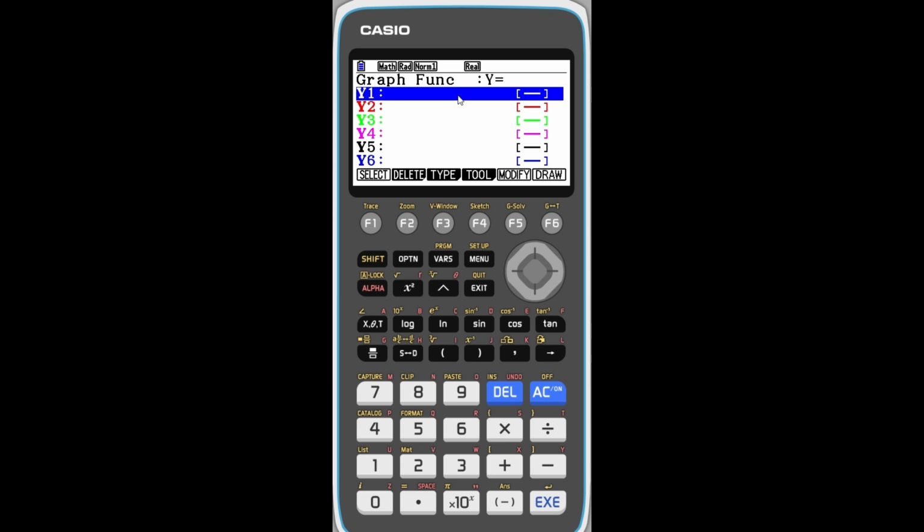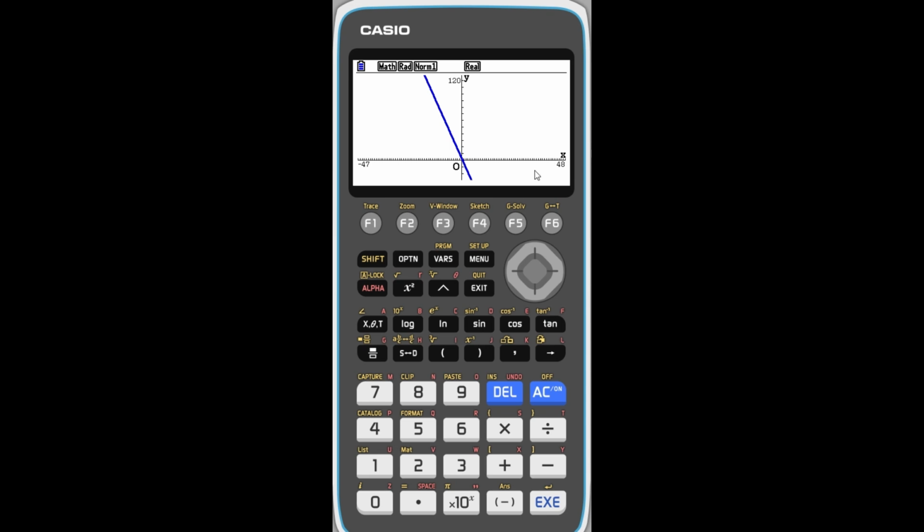So I'm going to press negative 7 and I want x. For getting x, I will press this button here. I will have negative 7x plus 3. Press exe, press draw, and that's what my function is.